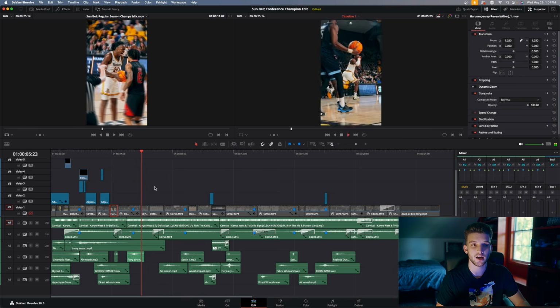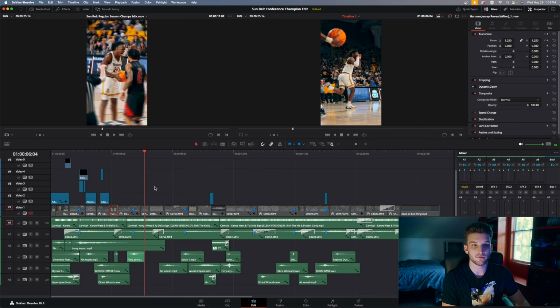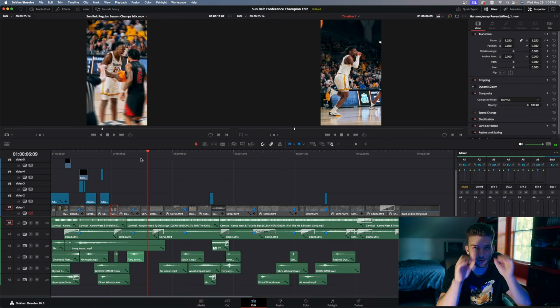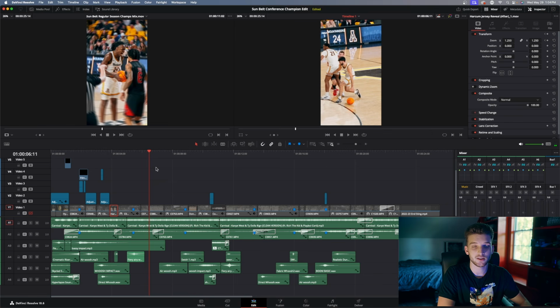So I cut to his reaction after the pass of him going like this, and then just kind of add a zoom so you can see it starts there. And if I go frame by frame, we zoom into him, you know, doing whatever this is. Then we get into this next clip.